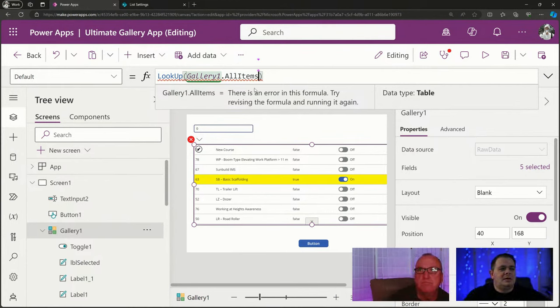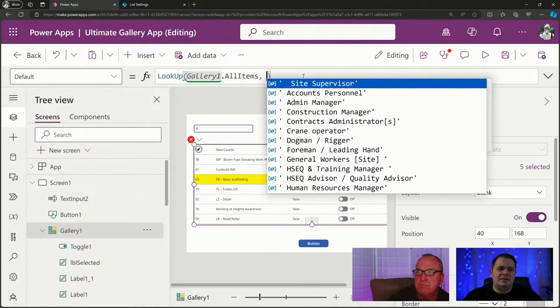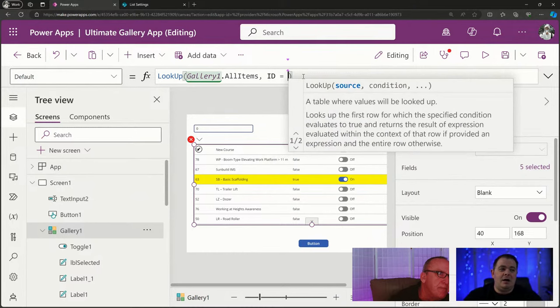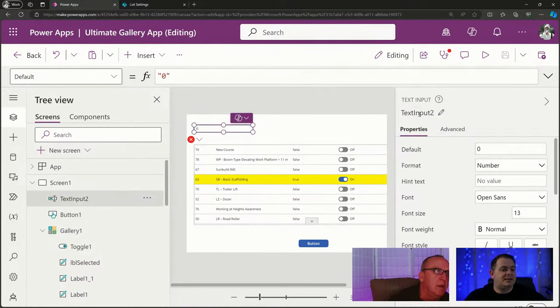Okay, so that's good. So the first parameter of a LookUp is going to be a data source or a table value like that. It could be a collection. The second one is going to be the criteria. And what I want to do is get the record that has the ID of whatever number was input by the user up here at the top. So let's give this a meaningful name. We'll say TXT_ID_to_Select. Okay, so I'm going to grab that name now.